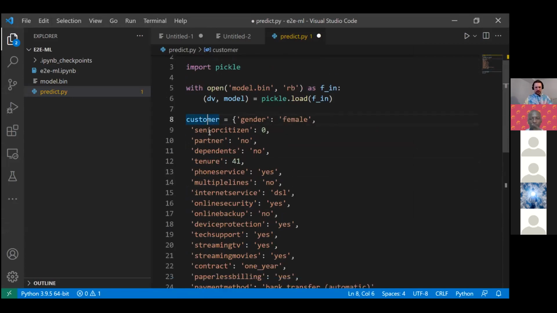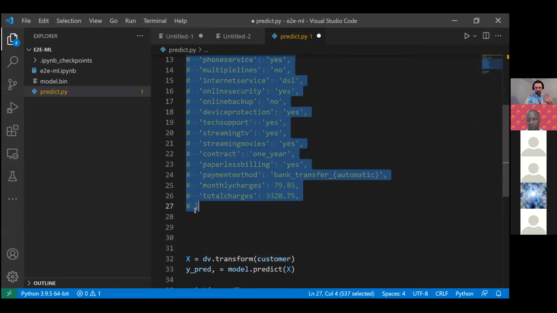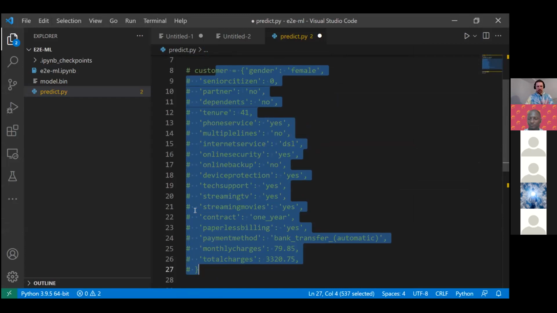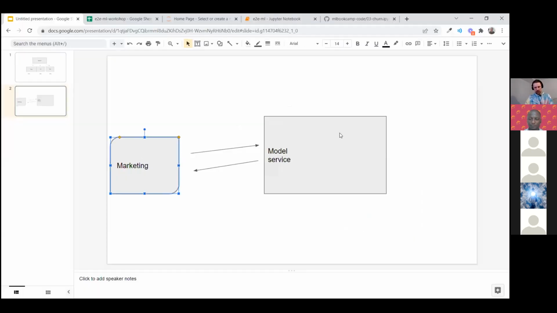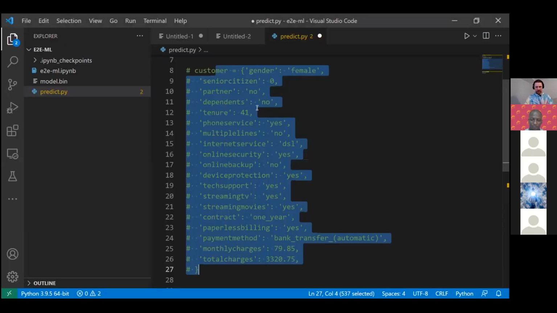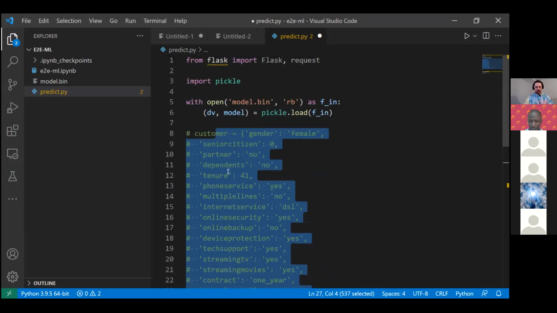So yeah, this customer, we do not need it right now because this is something that the marketing service will send to the model service. So we don't need this in this file right now.